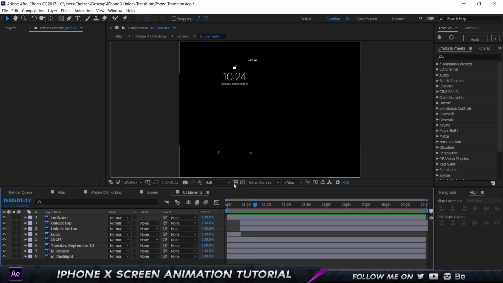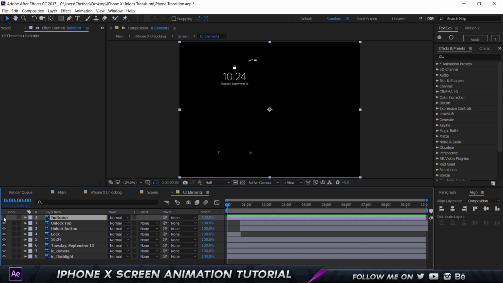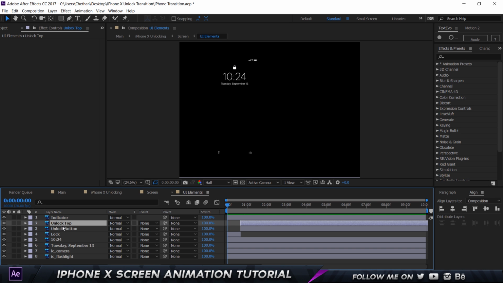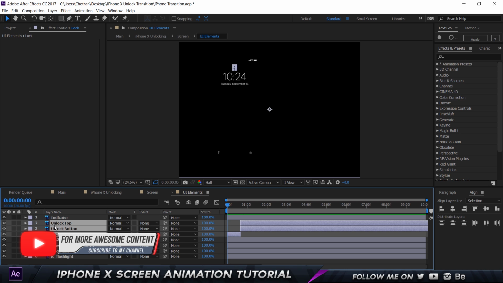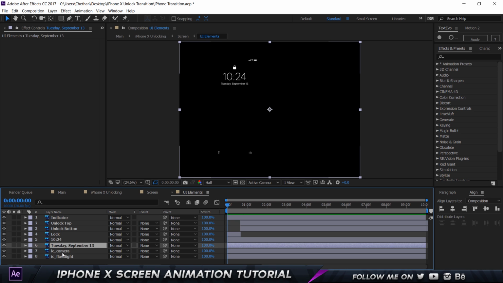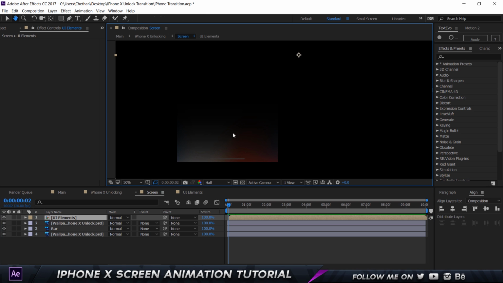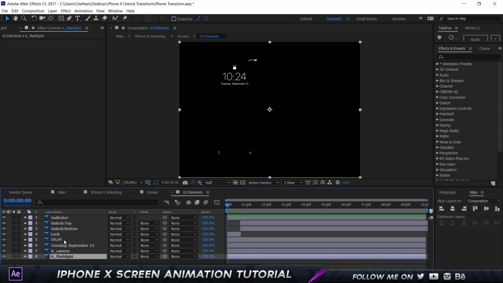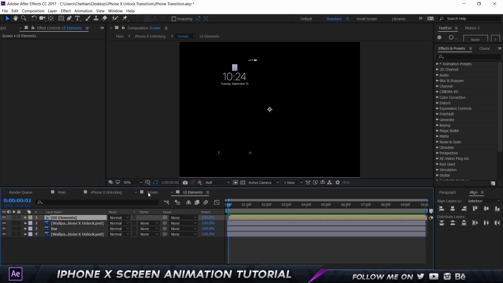If I go into my UI elements and turn on transparency, okay, let's not do that. Basically what we have is the indicator, which is right here on the top, as you can see. Then we have the unlock top, unlock bottom, and lock. I'm going to show you what this is for, but for now let's keep it simple. And then we have the time, which has no animation, the date, which has no animation, and these two symbols right here at the bottom. So that's basically static. Now the lock animation, I'm going to explain that later after I finish the wipe transition.